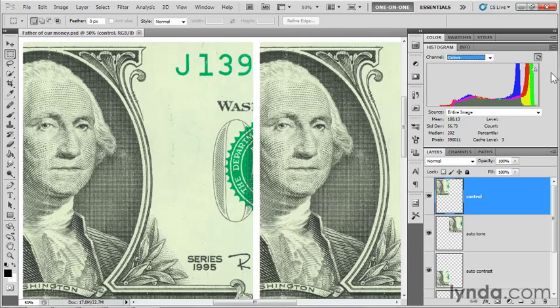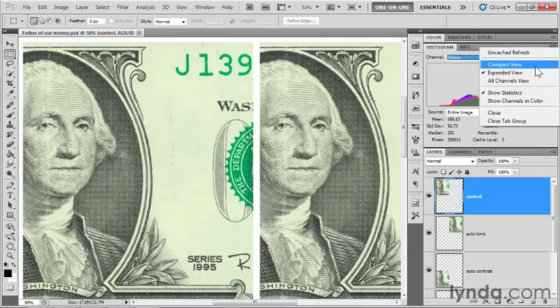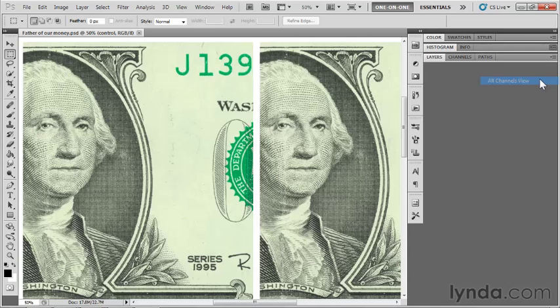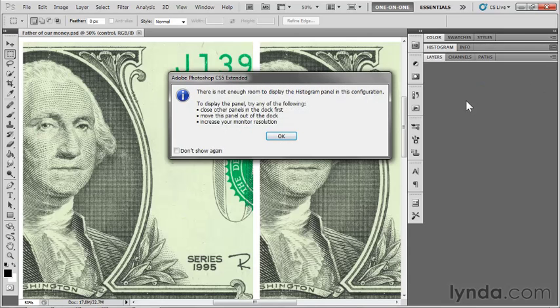I also want to be able to keep track of those histograms independently, so I'll go to the flyout menu again, and I'll choose the All Channels View. As soon as I choose this command, though, I'm going to run into problems. I'm going to get this error message that's essentially telling me it is now impossible to view the histogram panel because it's too darn big. And so I'm presented with one of three different solutions. I can close the other panels in the dock first. Well, they're already smushed closed, so that's not going to do any good. The third suggestion is to increase my monitor resolution, which is a great idea, except I can't for the sake of this video. And then the final option is to move this panel out of the dock.